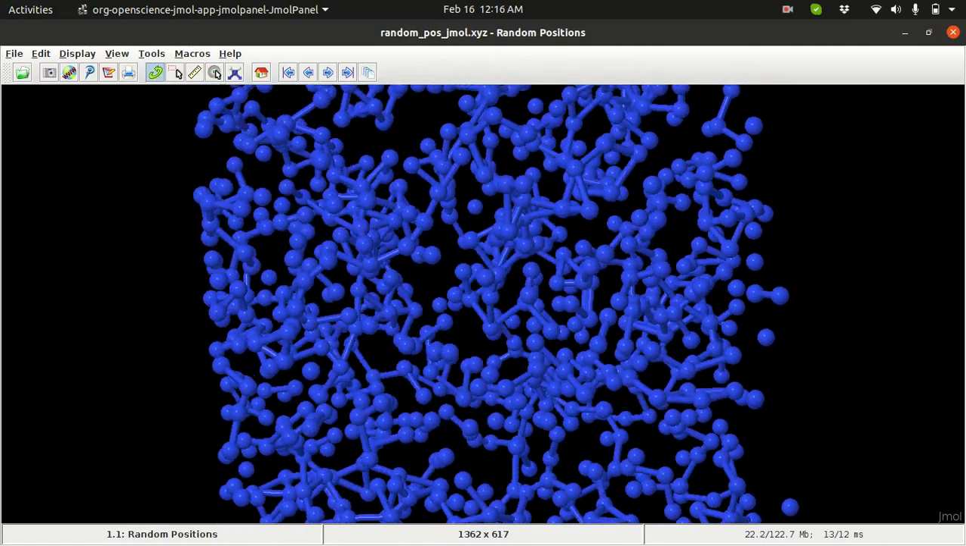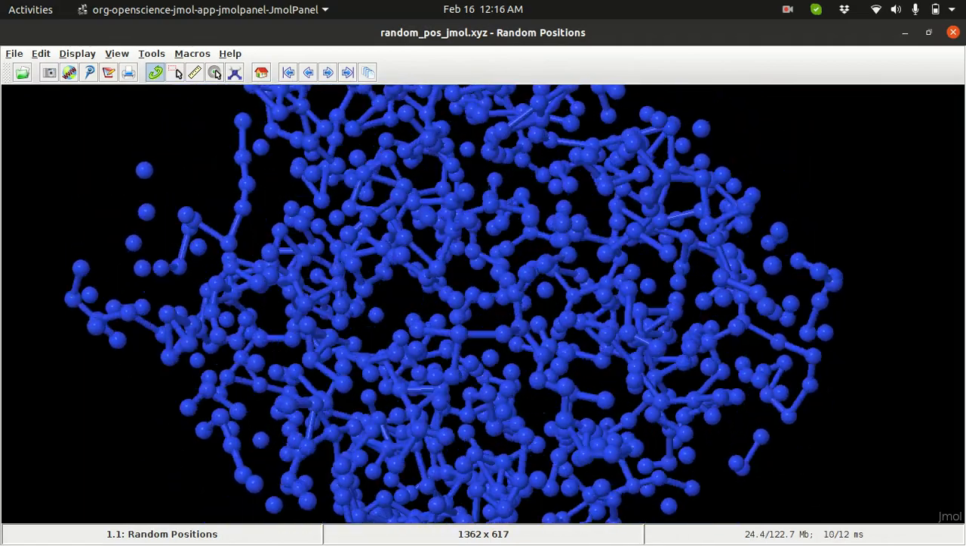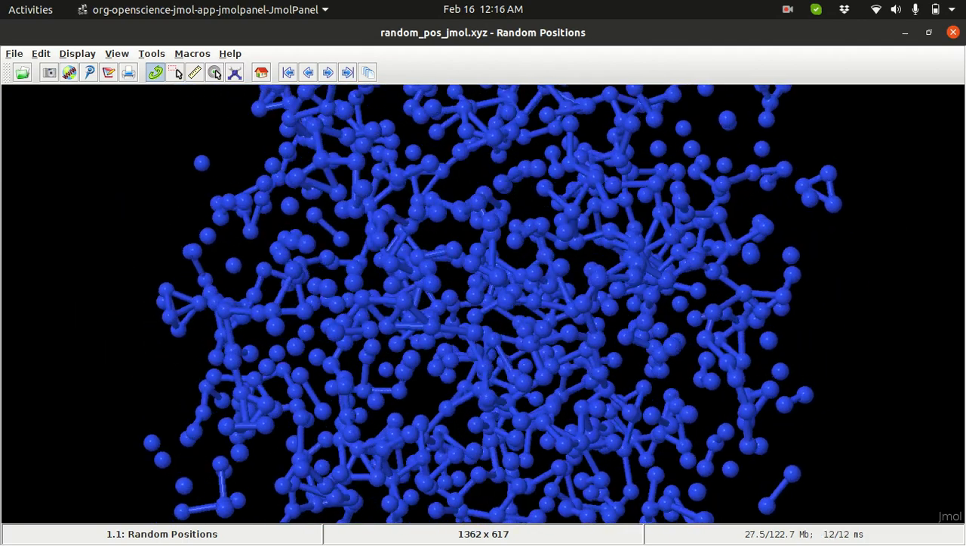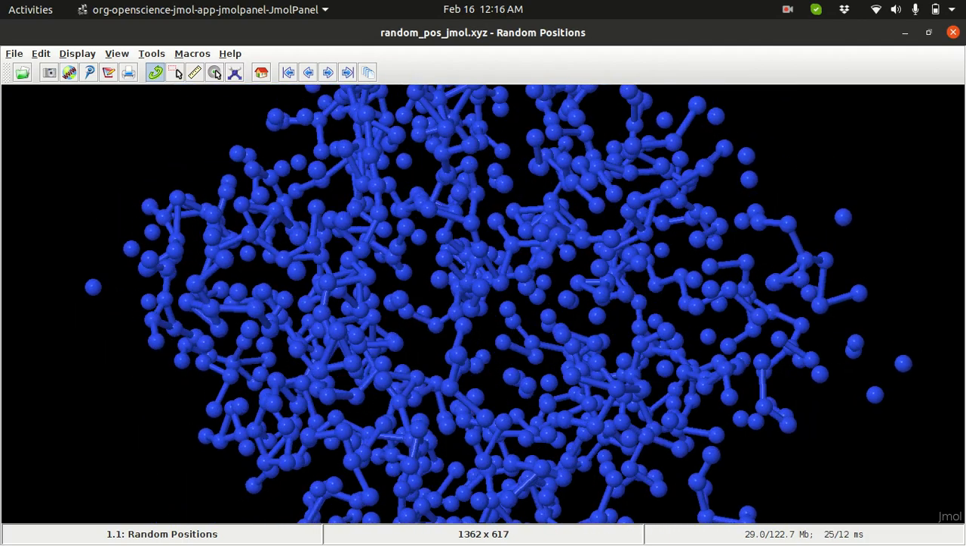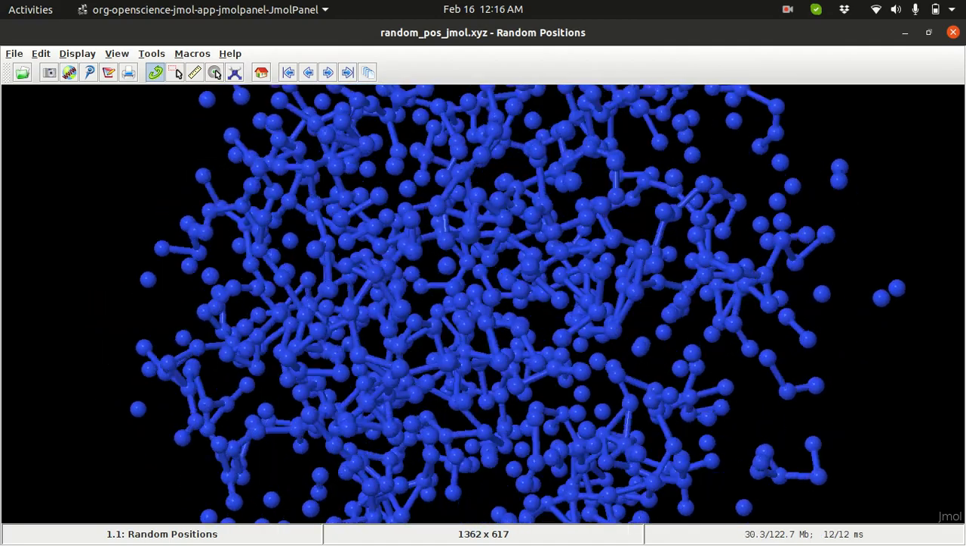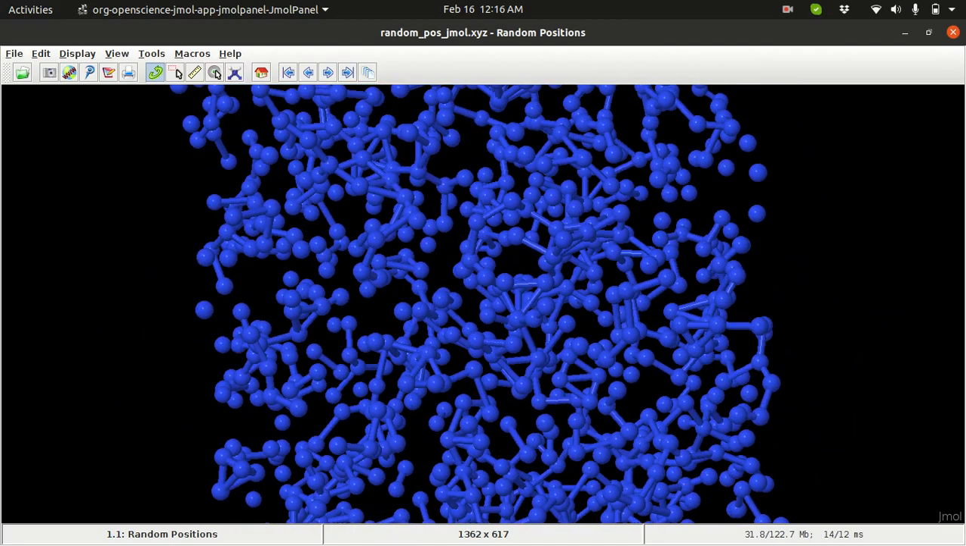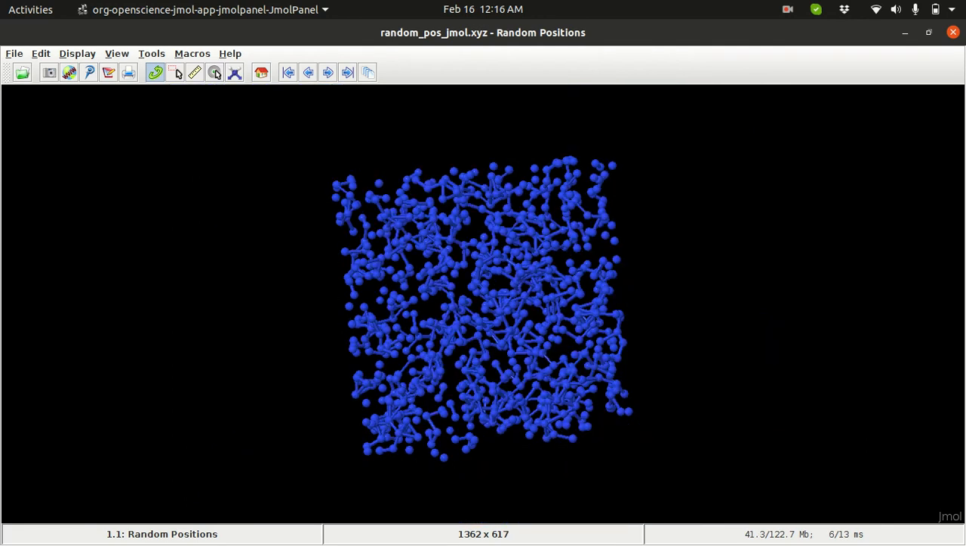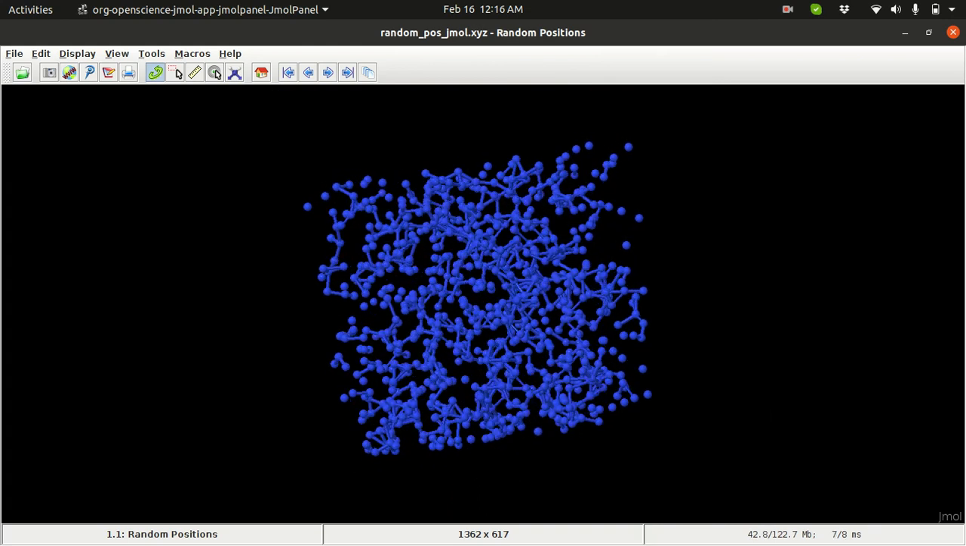And the bonds they have put depend on the atom type that you have written, but you can always remove the bonds, that I will show you. So yeah, let's zoom out a bit. Let's make it 50%. This is, I think, good enough. And let's remove the bond.